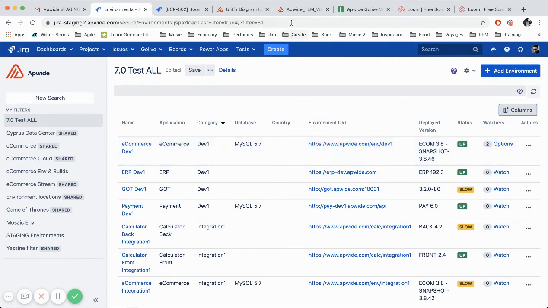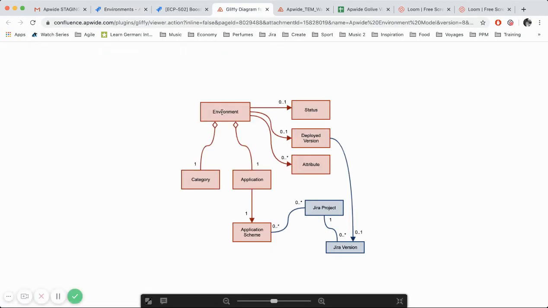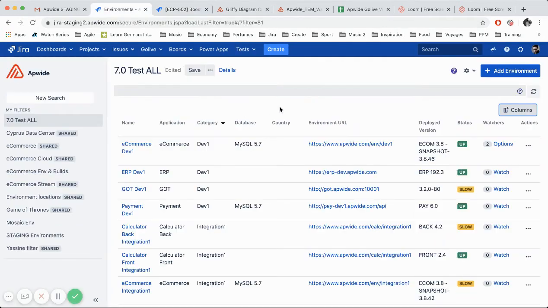Okay, so just a quick summary on that part. The environment is defined by the category plus the application plus the status, the deployed version, which is associated to a Jira version inside the project, and the set of attributes. Okay, so let's get back here.